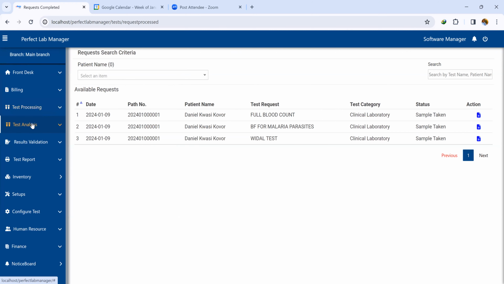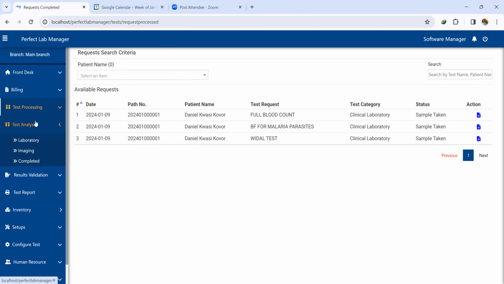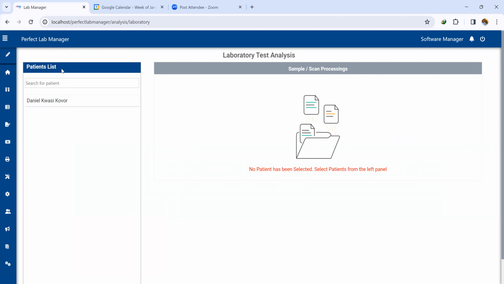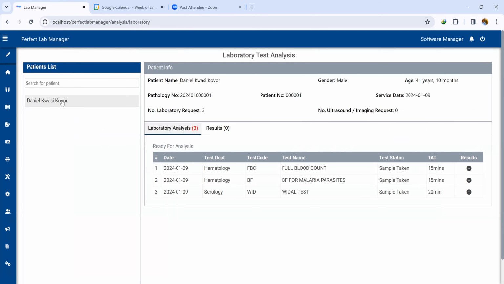Now after processing, we go to test analysis where the test is actually done. So we click on test analysis. Is it a laboratory or imaging test? So if it is an ultrasound unit, they will click on imaging and they will see all the ultrasound requests assigned to them. If it is a laboratory test, you click on the laboratory and then you check on the left panel for the patient list. You have the name of the patient in the waiting list. If there are 10 of them, all the 10 names will show on this side. So we click on that one, and then it opens the test analysis form for us.